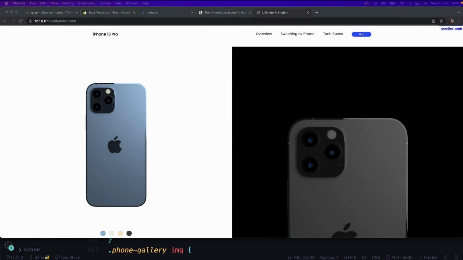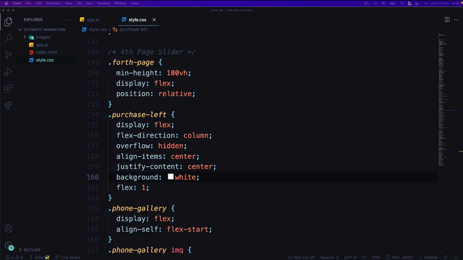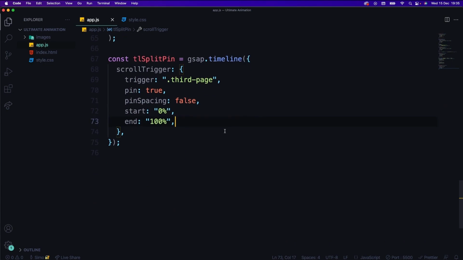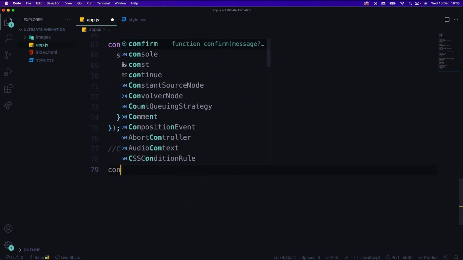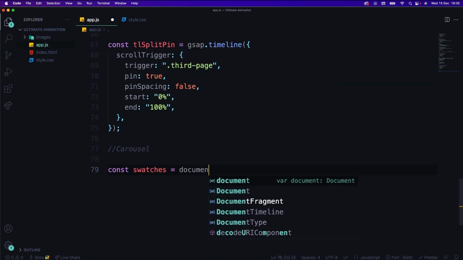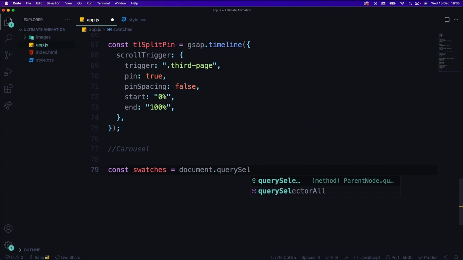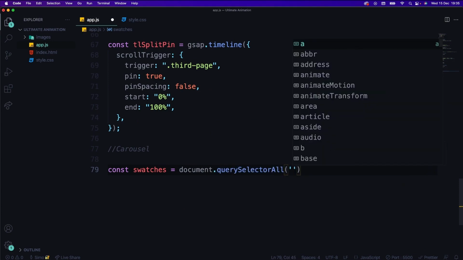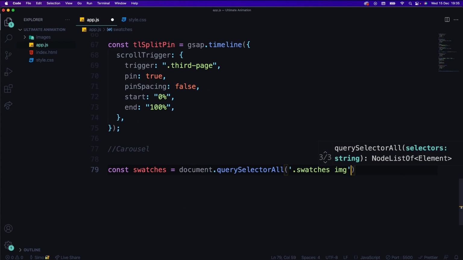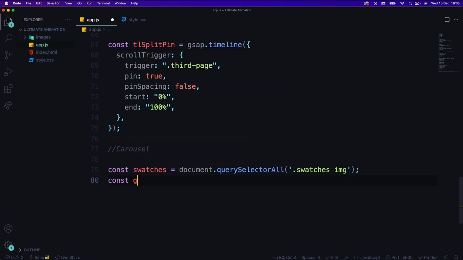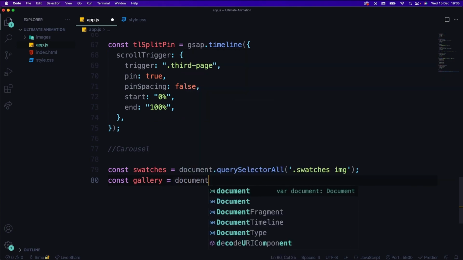Okay, let's do the carousel next. So let's open up back our VS Code, head over to app.js, scroll all the way down. We'll do the carousel. Alrighty, it's not going to be too bad. Just a couple of lines of code, really. So what we'll do is we'll grab the swatches. We'll grab basically everything that we need. So we'll do a query selector all. We'll do swatches image. All right, so that's how we grab all of them. We'll grab the gallery, document.query selector.